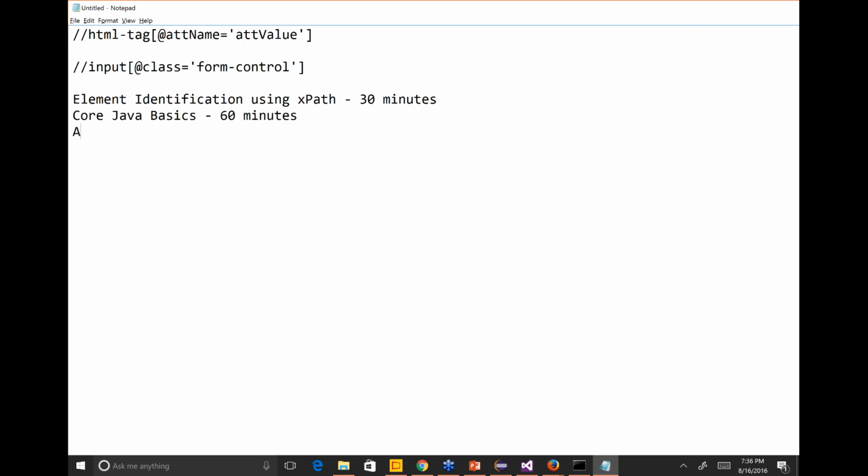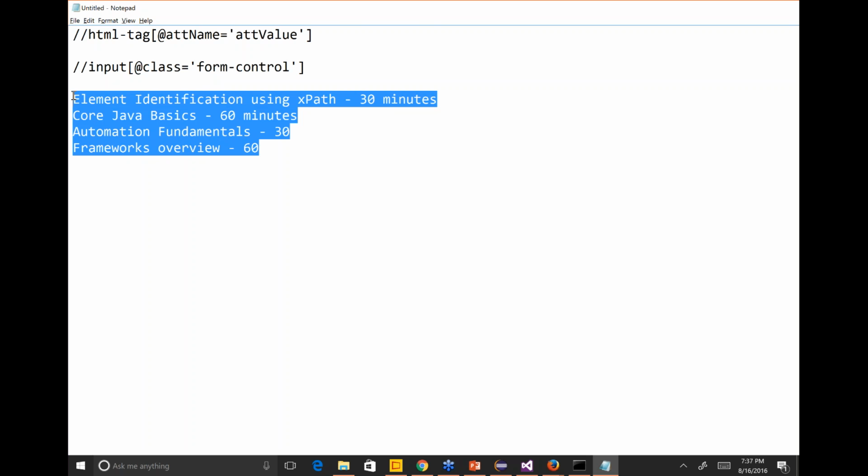Walk through some of those things. Automation fundamentals will take me about 30. Frameworks overview. This I can do a code walkthrough for about 60 minutes. So we're looking at least 3 sessions, team, overall for this.